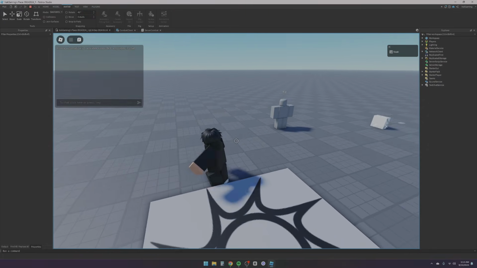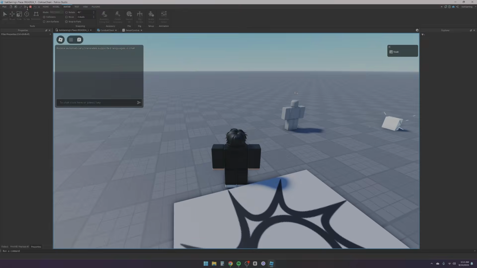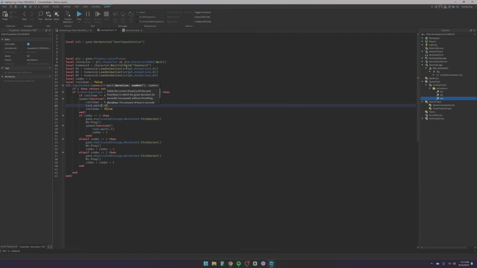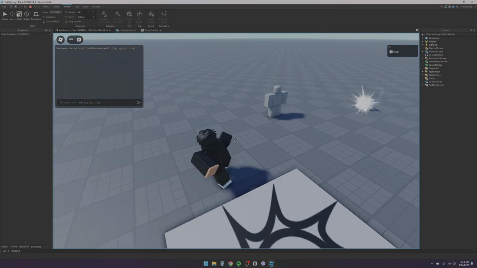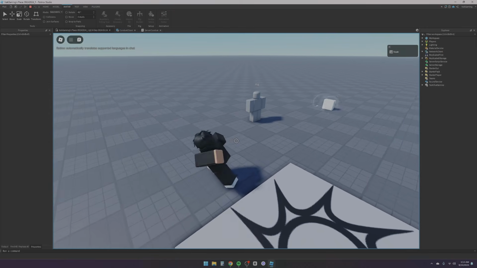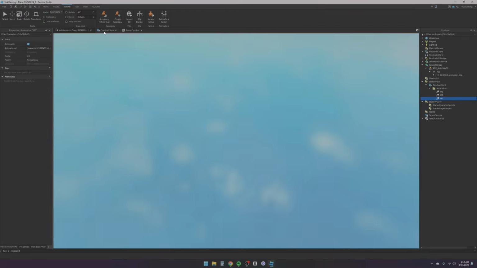It still has a little bit of delay on the second M1, but let's see. Let's put 0.65. I think that should be a lot better. And now this should be a lot better. And yeah, there we go. Now we can actually combo, and then boom, there we go. So that works perfectly fine.